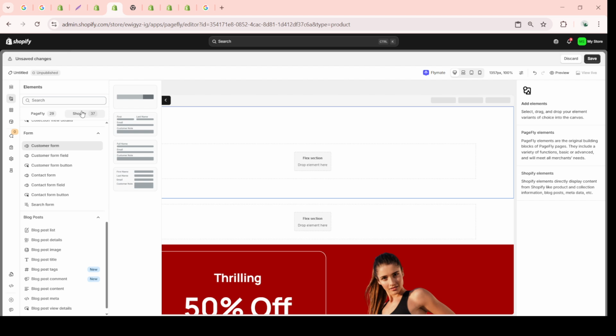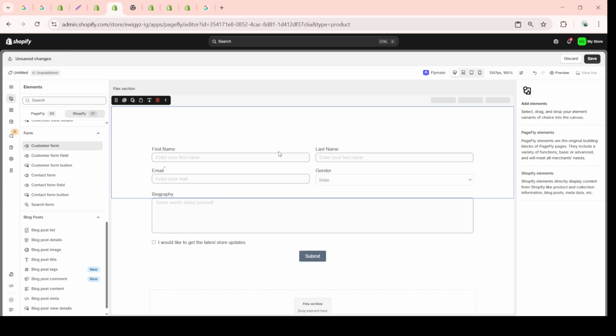Your next task is to find the customer form element. Once located, it's a simple matter of dragging and dropping it onto the chosen area of your page, aligning it with the design you're envisioning.